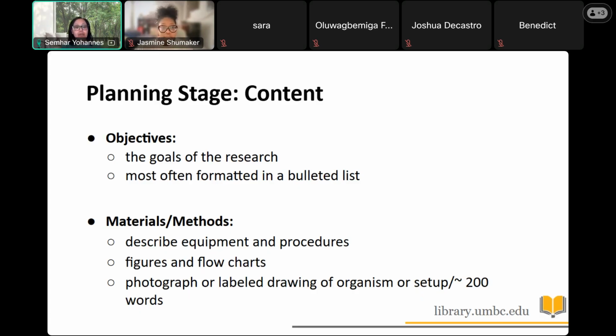A materials or methods section. This is where you describe the equipment or the procedure, and you can use a mixture of text and images. Images include figures or flowcharts or photographs.